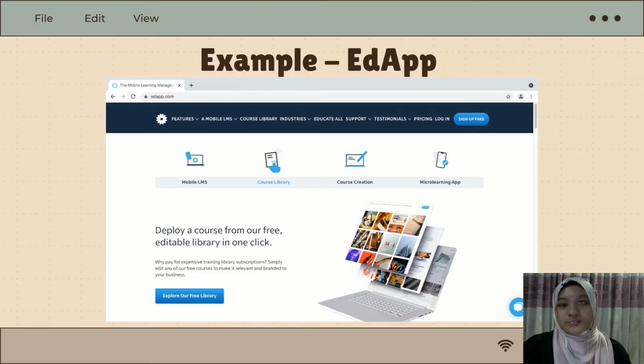So here is an example of a website that uses the ADDIE model, which is EdApp. EdApp is a mobile learning management system or LMS that enhances corporate and retail training to make e-learning more effective, more efficient, and also fun. EdApp is designed for today's digital habits, delivering engaging and effective micro lessons directly to users' devices at any time and anywhere.